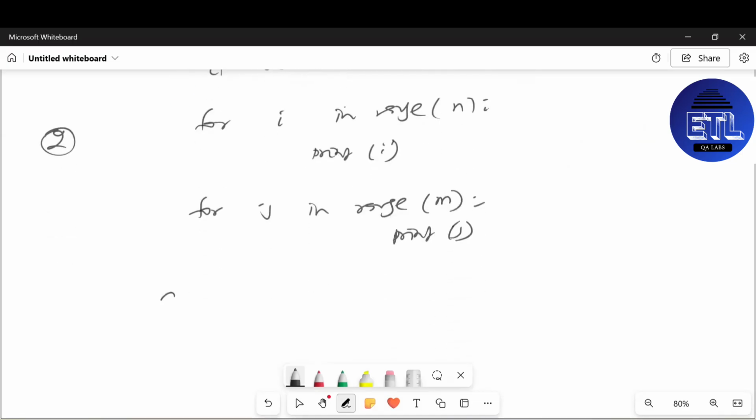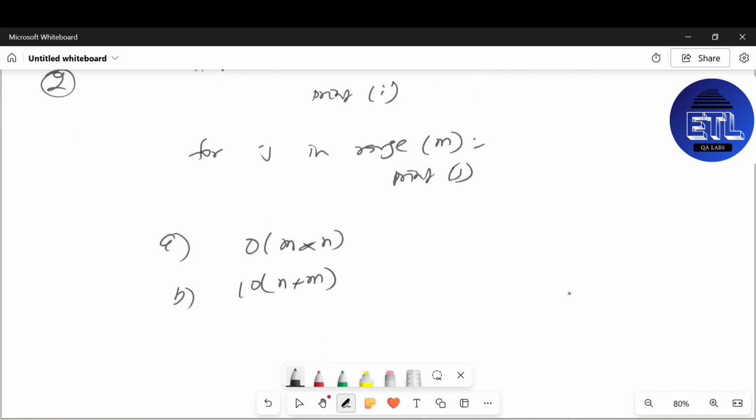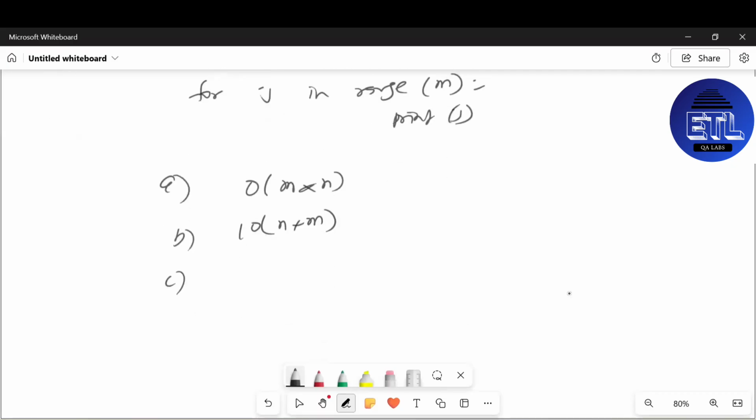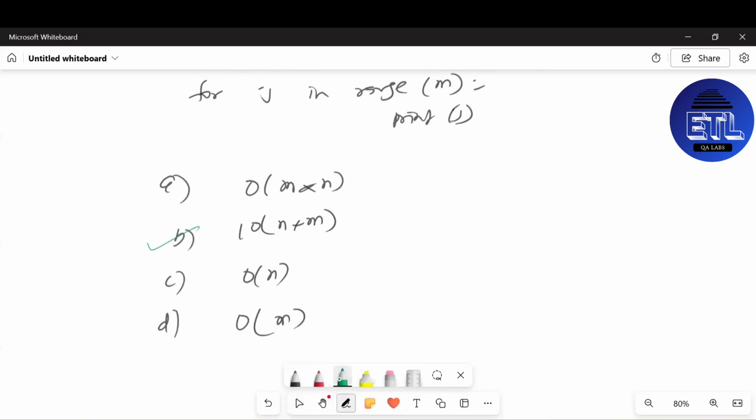Okay. Now tell me the answer. Options: order of M into N, order of M plus N, order of N, order of M. What do you guys think? Yes, this is the right answer because we are not actually putting the nested for loop. That is the main thing, right? Here is the nested for loop.